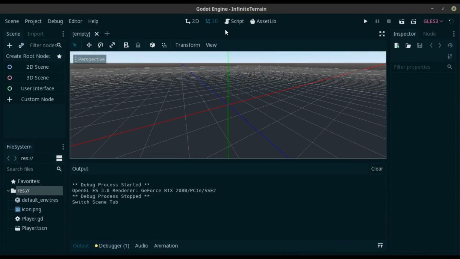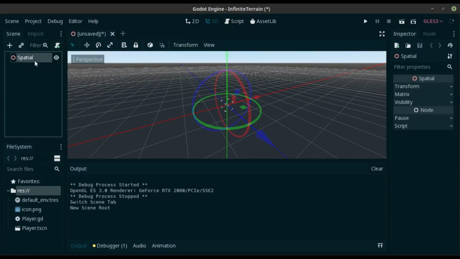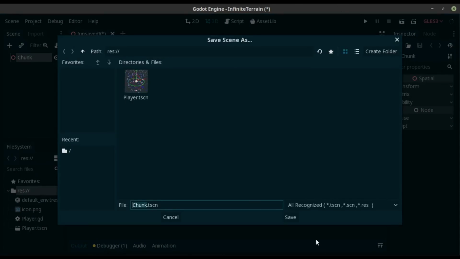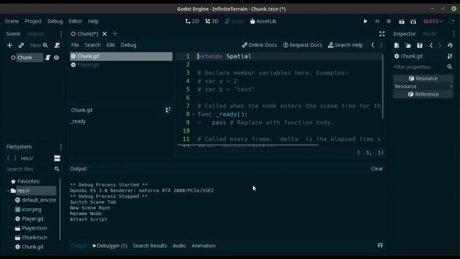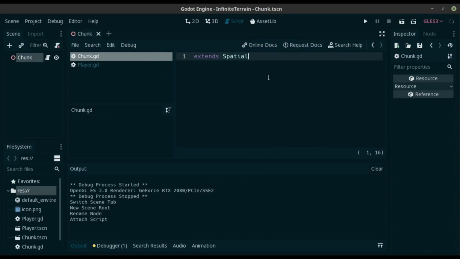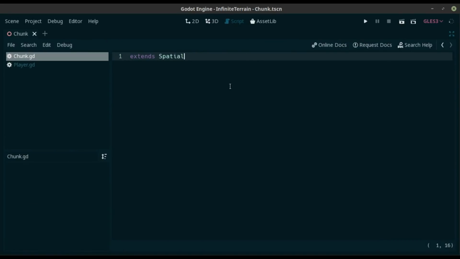Alright, so we'll have to implement a chunk system in the game. For this to work, we have to create a scene that represents each chunk in the game. So we start off by creating a spatial node. We rename this spatial node to chunk, and we can save it by pressing Ctrl S. And we attach a script to this spatial node, and we can remove all the comments. I'll just increase this editor.